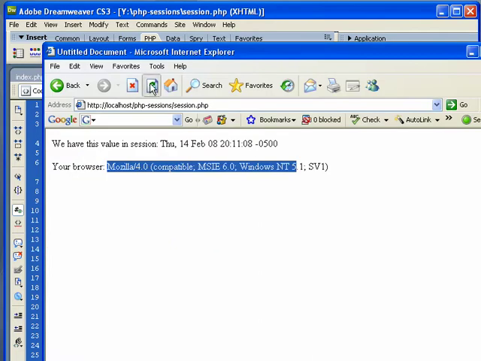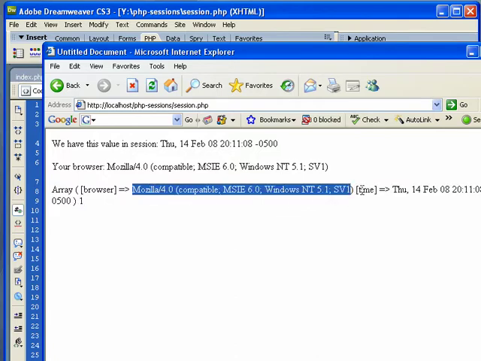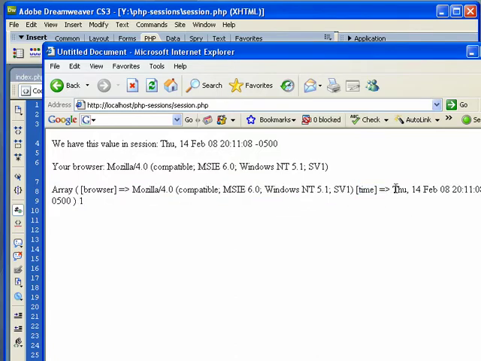So we'll go back, let's refresh this. And here you go. You notice this little keyword here. You see PHP recognizes the session auto global as an array. That's why it has array here. And we see we have the value browser, which is equal to all this. And we have the variable time, which is equal to all this.